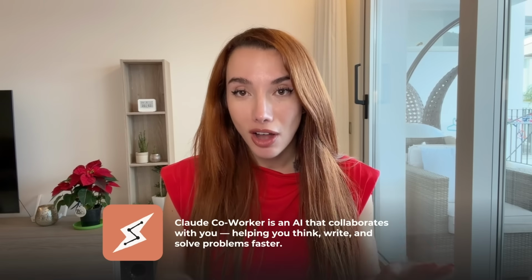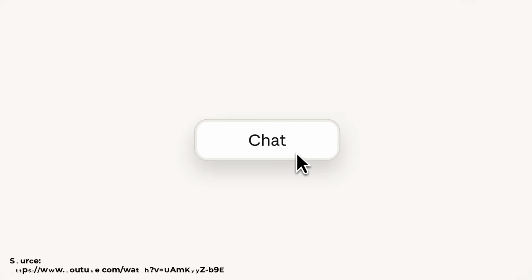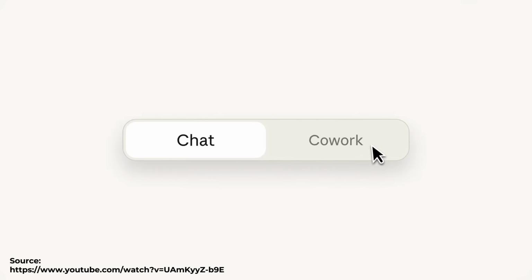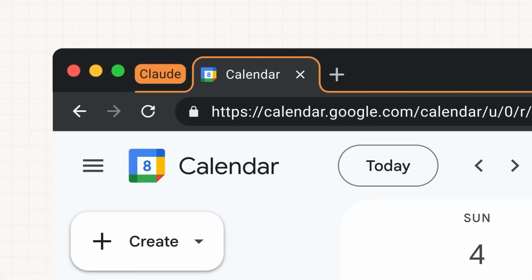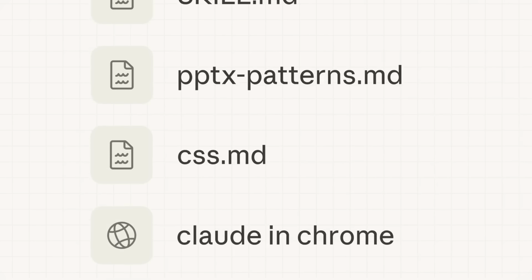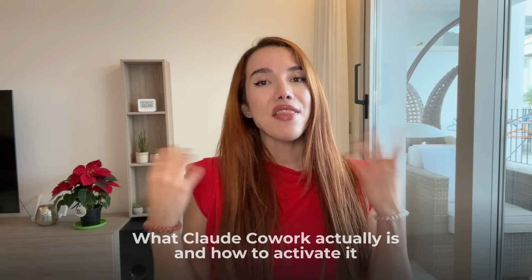Anthropic just released Claude Cowork, and it's genuinely different than every AI tool you've ever used. Instead of just answering your questions or writing stuff for you, this thing can actually see your screen, control your mouse, and execute tasks across your entire computer. That's why I'm going to show you what Claude Cowork actually is, how to activate it, and then I'm going to walk you through multiple real use cases across different workflows like content creation, business operations, all of the things I've been trying for the last 3 days, and trust me, I've been obsessed with it.